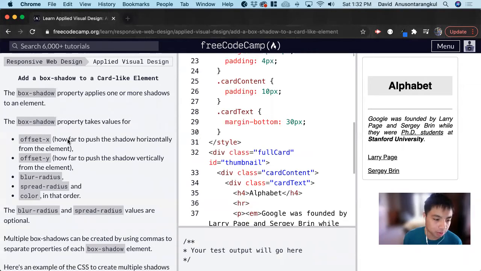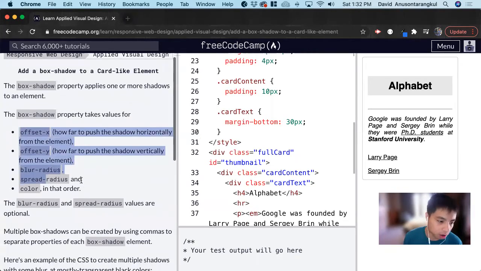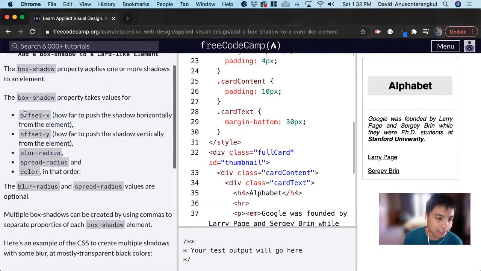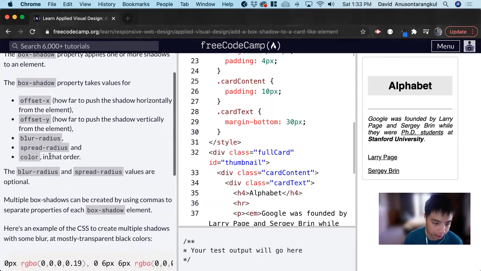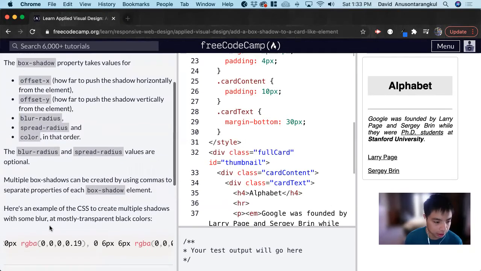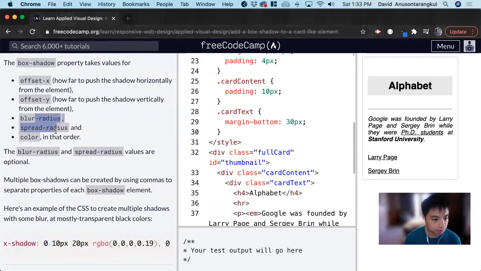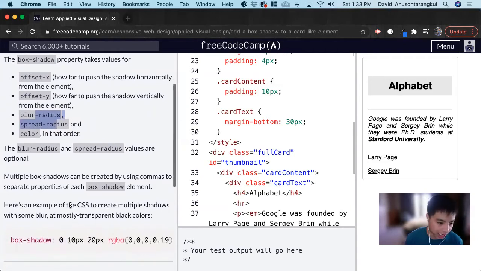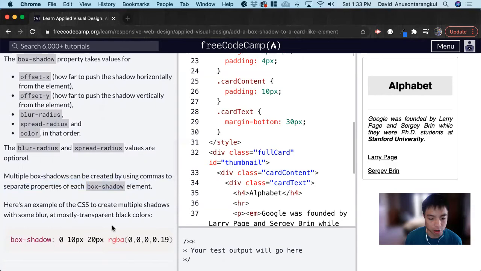So this box shadow takes in many different values, 5 different values, or you can call them parameters. Basically it takes offset X, how far to push the shadow horizontally from the element, offset Y, how far you push the shadow vertically from the element, the blur, how much blur, the spread, and the color. And it follows that order for the syntax of it. And we can see here that it follows that order. And these two are optional as well. Another aspect of it is that multiple box shadows can be created by using commas to separate the properties for each box shadow element. So here we have a comma to separate the other one.